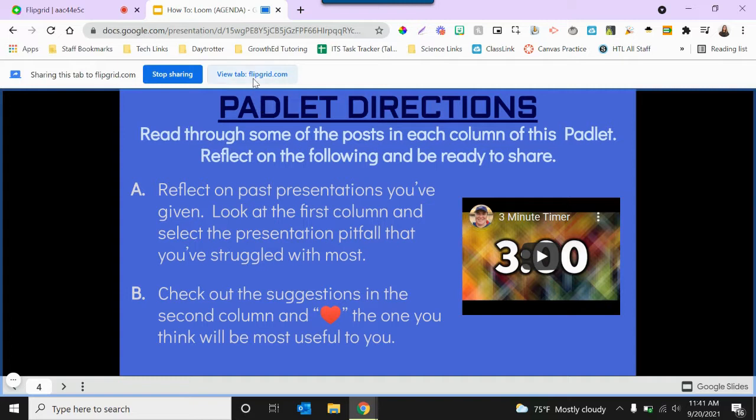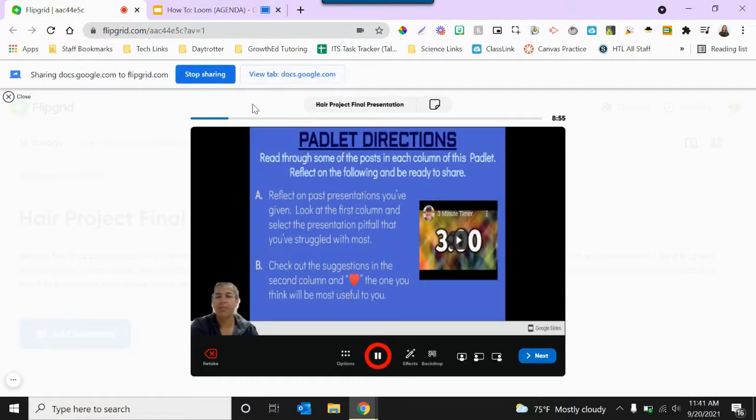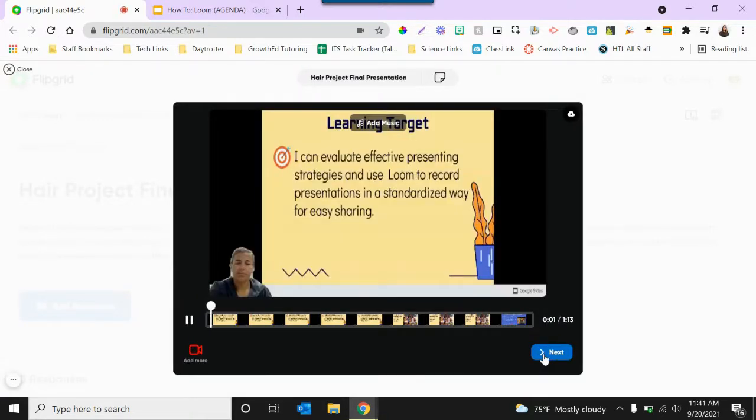Or if you have this bar at the top, this is not being recorded in your video, so that stays hidden. You can go back and hit View tab, and it will take you back to the Flipgrid. And this is where you can pause your recording and stop that and add any effects or anything that you need to do to edit it. But then you'll hit Next. And this part is going to be the same, as far as the editing goes.